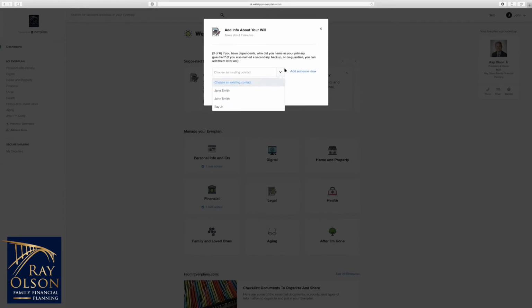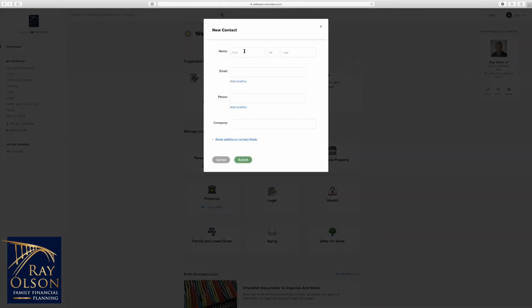So if you have any dependents, that is when you would go ahead and put dependents in here as well. I don't have any dependents in this situation, so I'm not going to add anyone here, and I'm just going to move on to the next one. Next, it's going to ask you who the attorney is on your will. So you're going to go ahead and add an attorney in here by saying add someone new. I'm going to say Mike.